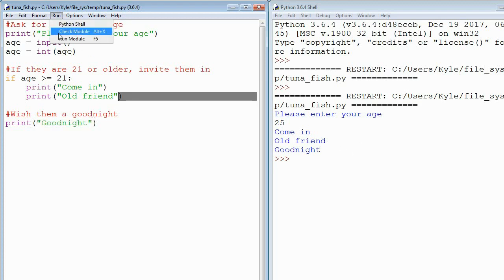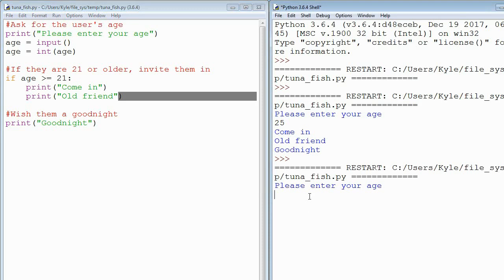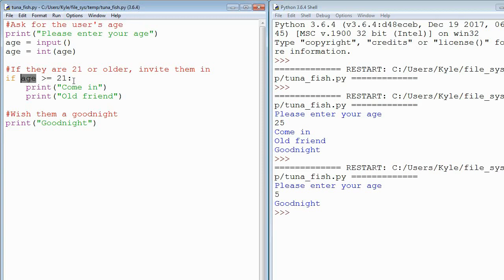So let's run this again when this condition isn't true. So we'll say we are 5 this time. So if 5 is greater than or equal to 21, well it's not. So Python just ignores these lines altogether since this condition was false. So that's why you don't see those print out, but you still see good night print out here because it is not part of this if block.